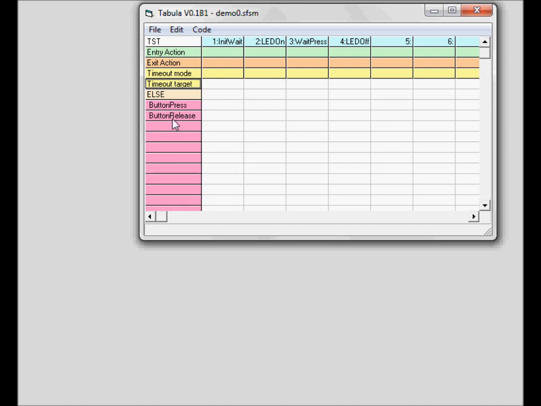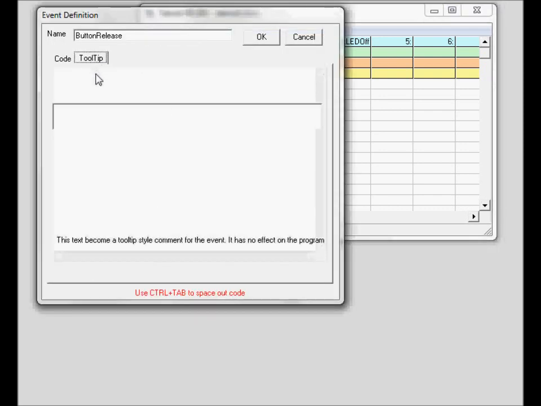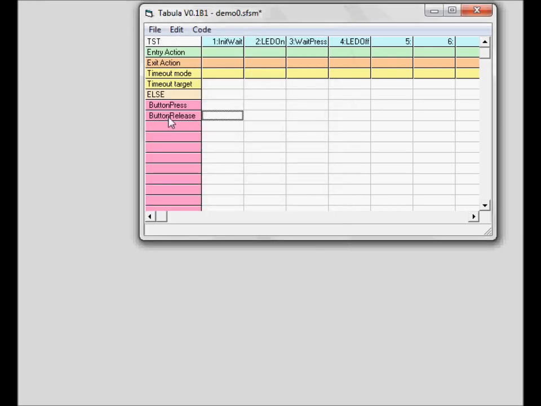Now you notice there's no tooltip, so let me quickly fill in a tooltip for that one. Button released, input turns off. Now once I've got that tooltip typed in, next time I go over there you will see that it appears on the screen. At the moment I have filled in the tooltips for each of the events and for each of the states, and these are just very brief reminders of what that state or event is about. At this stage none of the actions are actually filled in.